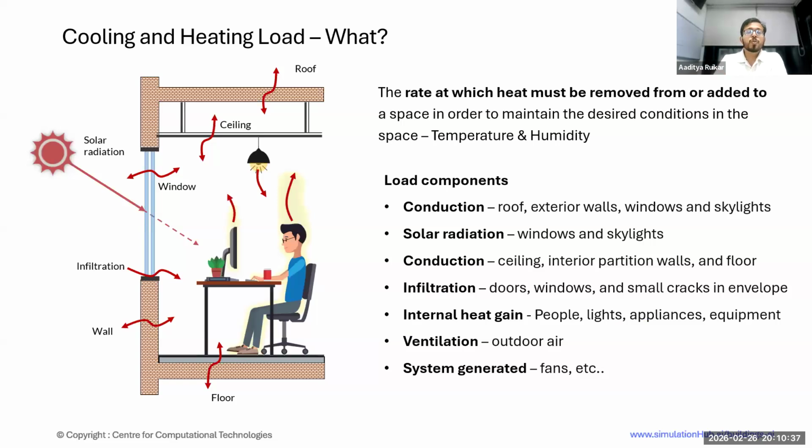Then we'll see what cooling and heating loads calculation is. As you may know, the spaces we want to maintain at a given temperature and 50% humidity, or whatever the design conditions are for human comfort, or for the equipment or industrial purpose you are designing your HVAC system for.